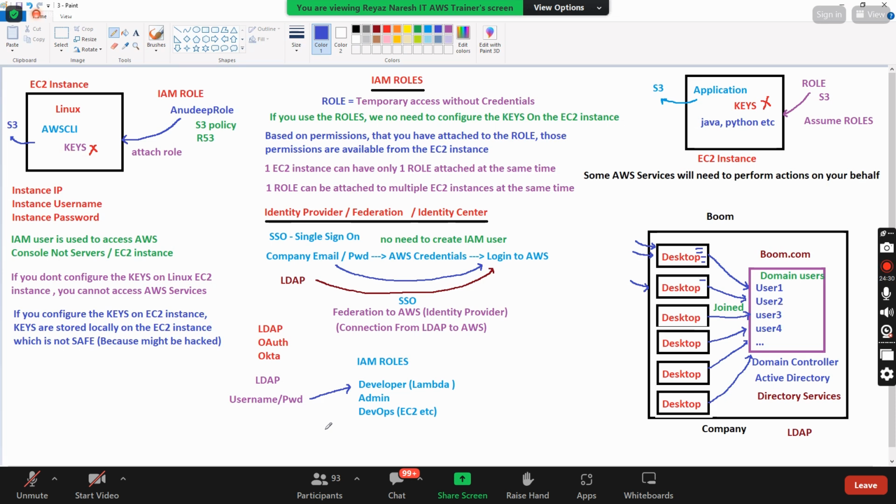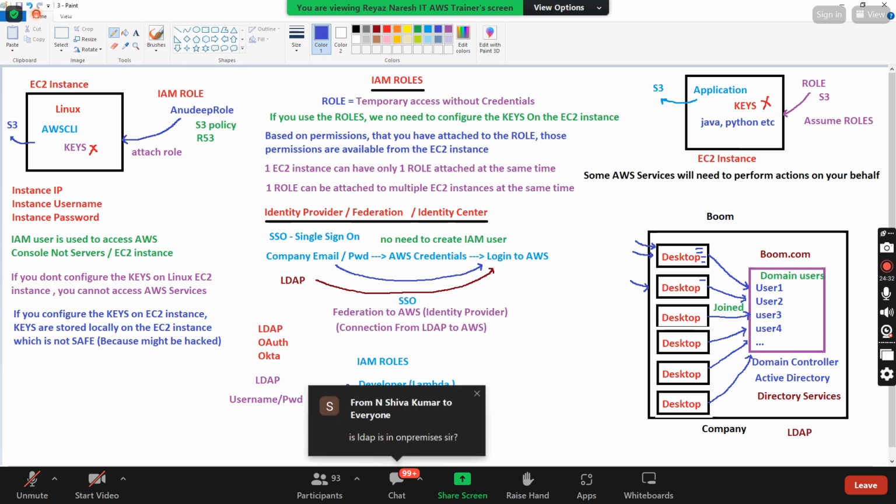This federation we cannot do as a practical because it is a combination of your Active Directory, LDAP, your on-premises to AWS. Yes, Shiva, LDAP is on-premises. So do we have LDAP and all? No.